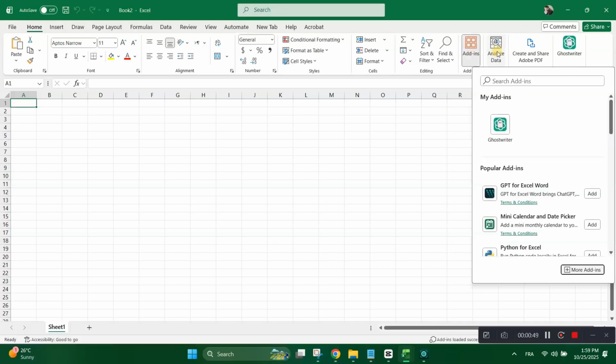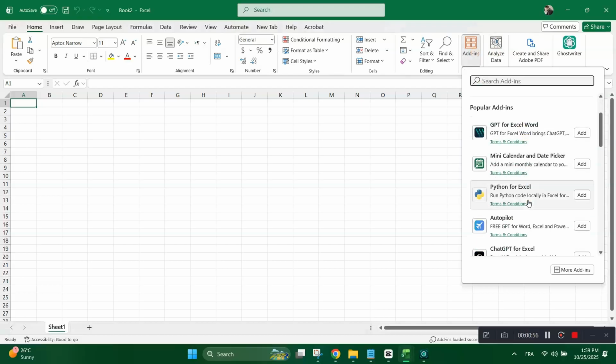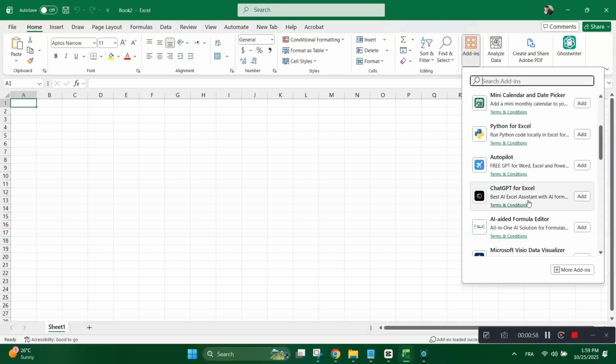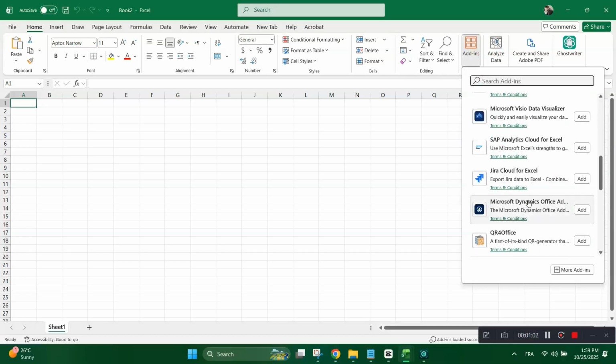Next, click on My Add-ins. This will open the add-in store, where you can browse, search, and manage the tools you've installed. If the store doesn't load properly, don't worry, it might just be a connection issue. Check your firewall or make sure your Office app is updated to the latest version.